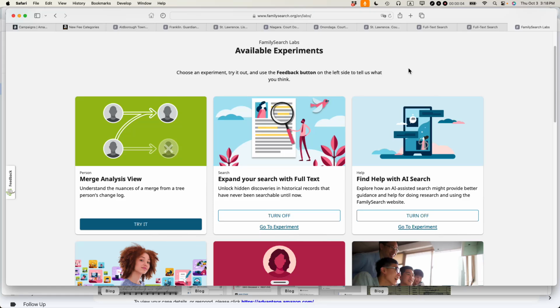Today, how to research ancestors in old court records using full text search on FamilySearch.